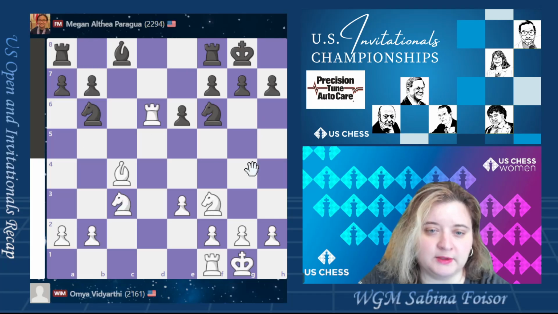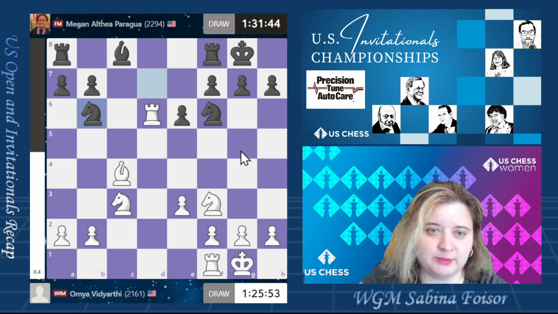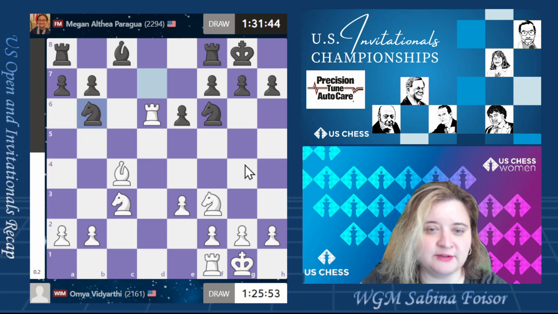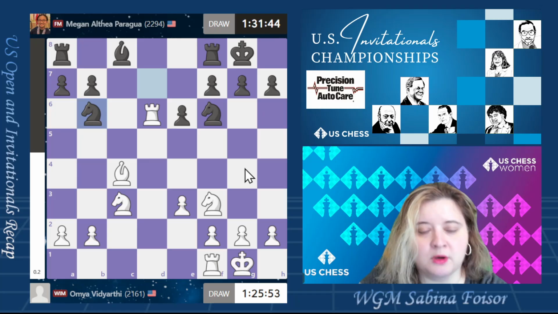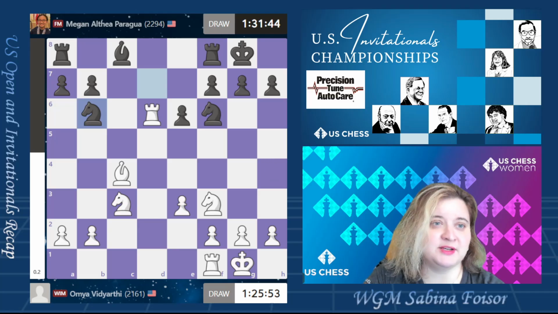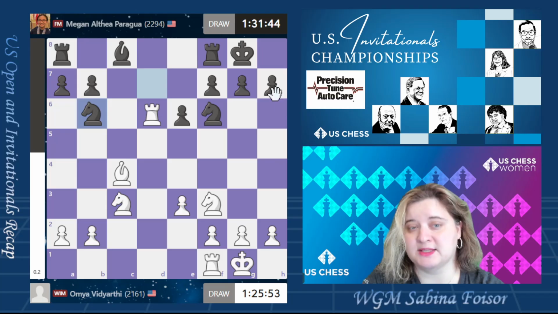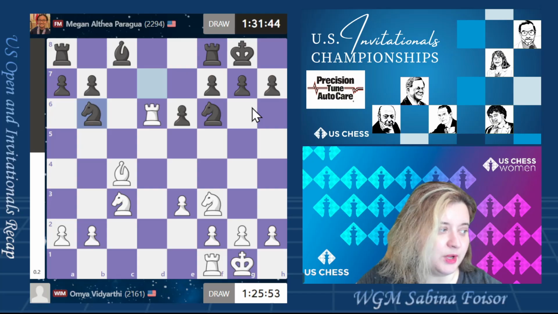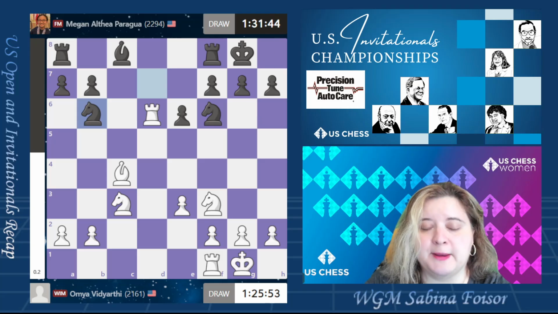So on board one, the top two players, FIDE Master Megan Paragua and Women's International Master Omiya Vidarti, played a relatively equal Queen's Gambit Declined line that led to an endgame, and they agreed on a draw within the first 10-15 minutes of the game start. The two players were sharing first together with another player who was playing on board 2, and that was Women FIDE Master Irene Fay.